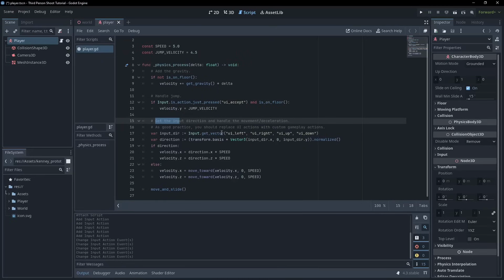And so now, obviously, we have to replace these actions. So we've got UI accept, which is mapped to spacebar, but we're going to change that to jump. And then these are pretty easy. We can just change them from UI left to left, UI right to right, UI up to up, UI down to down, which is pretty straightforward. And so now all we have to do is essentially run the game and we should be able to see some movement.